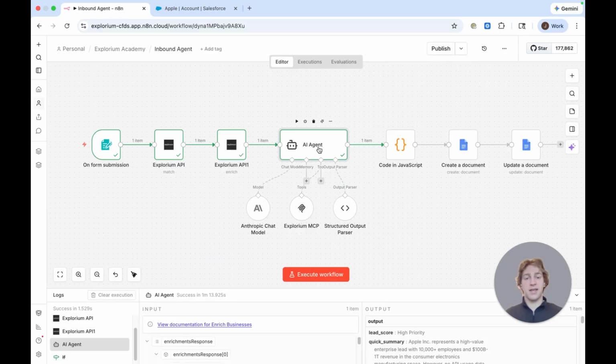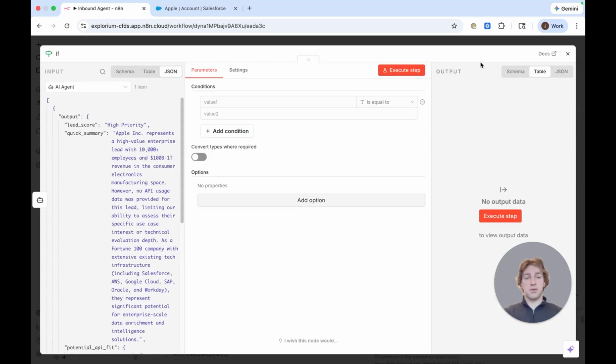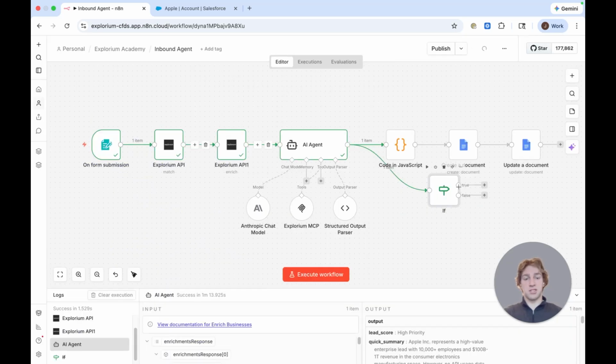So right after this AI agent, the thing we want to do is add in an If node. If you search "if" here and input that node, you can see it splits right after the AI agent. So we will still have our inbound agent path right here, but then this is going to split off where we can further enrich this company with contacts and push it to Salesforce.